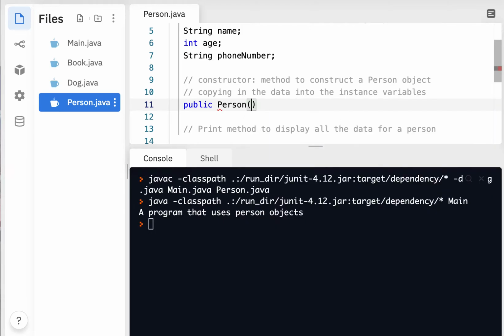And then inside the parentheses, you list all of the data that you would like to be passed in when you make that object. So I'm going to need a string to give a value to the name variable. So I'm just going to call it n to keep it straight. And then I need an int for the age, and I'll give it a there, and commas separating each of these parameters. And then I need another string for the phone number, and I'm just going to call it phnum. All right, now I'm set.